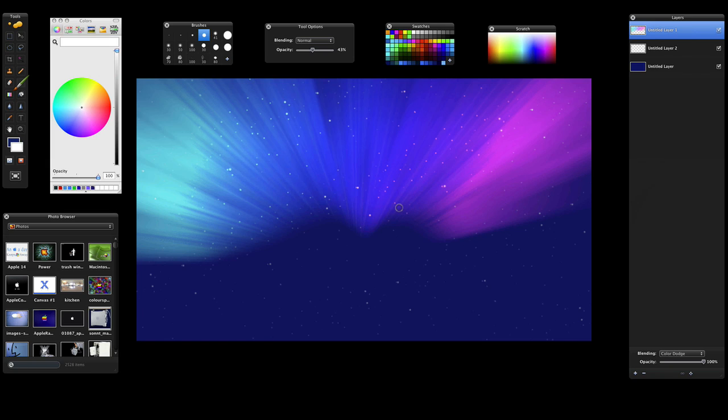So here's how you make the cool Aurora inside Pixelmator. I really hope you've learned something, and we'll see you next time.